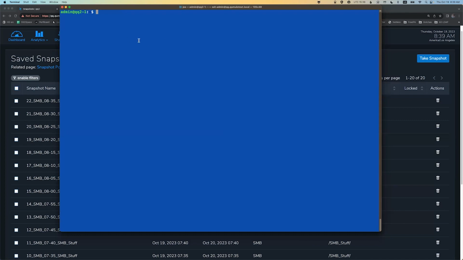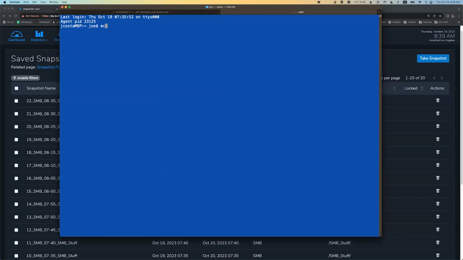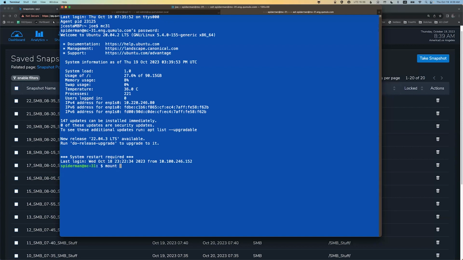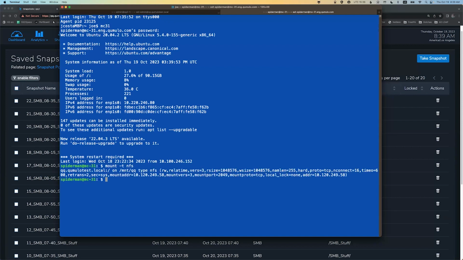If you want to use the QQ CLI, that's the way that we give you to copy this data. Now we're talking about the hidden .snapshot directory. So I'm going to pop into a Linux box here, and I believe I already have this same cluster mounted. So I'm going to CD over to it.